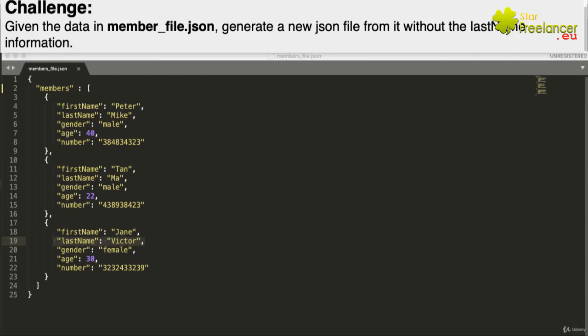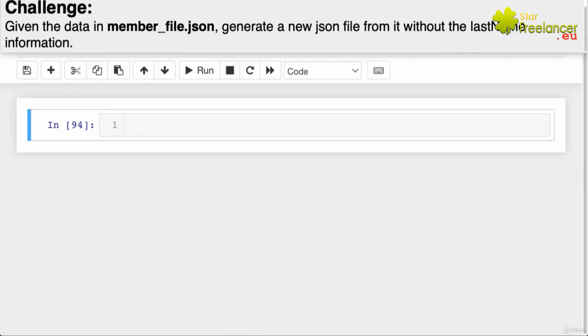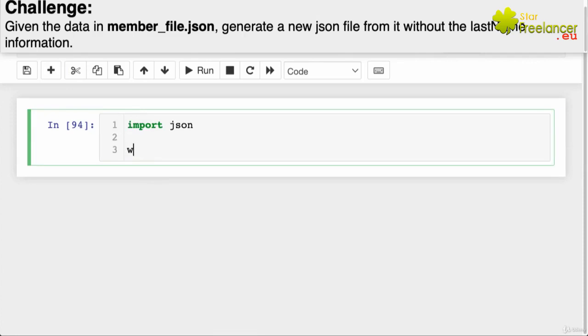So what are you going to do? The first thing we need to do is to import json. Remember we were doing opening of files. We use with. Okay. So we first of all need to open this file. After we open the file, we read it first. And to do that, give the location of this file.